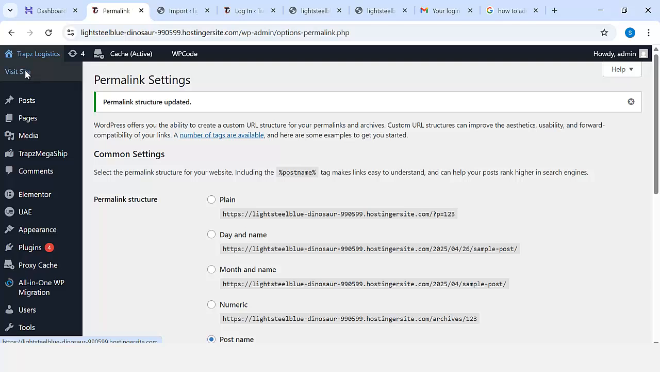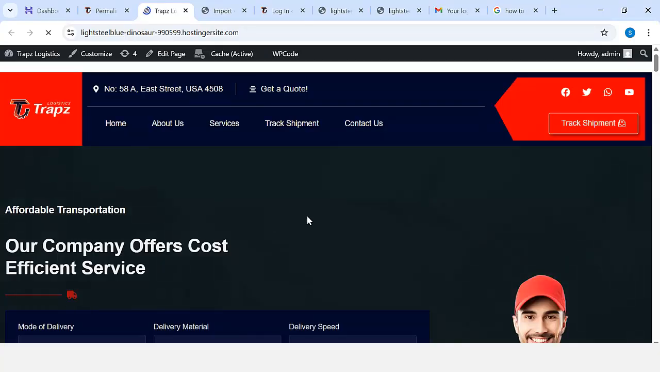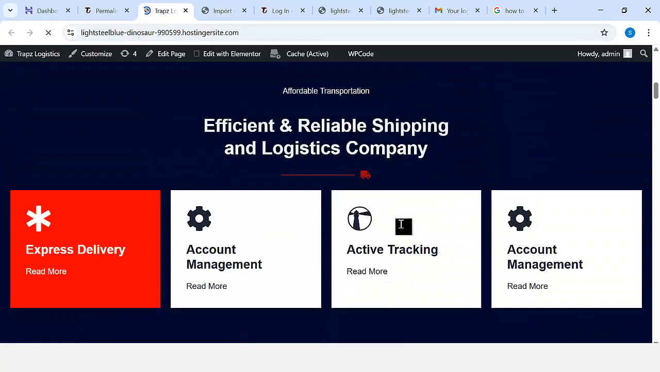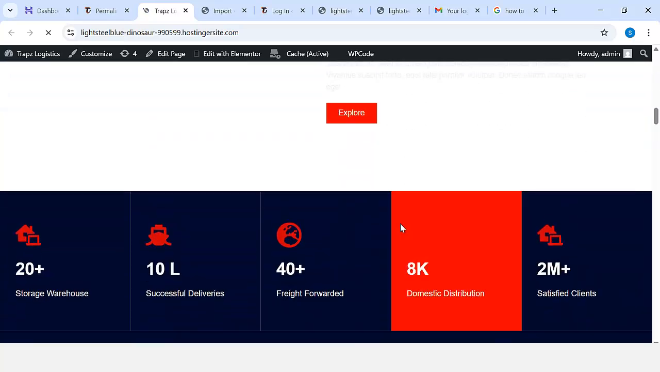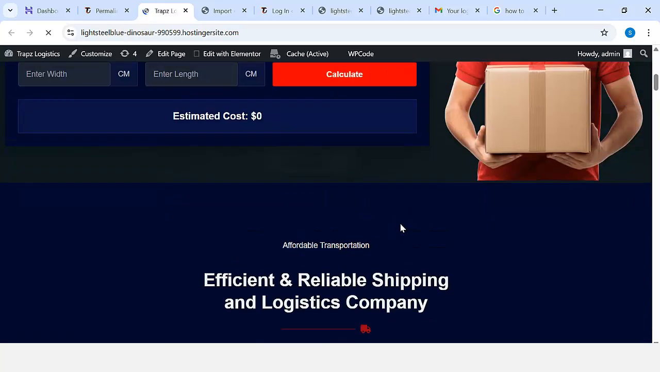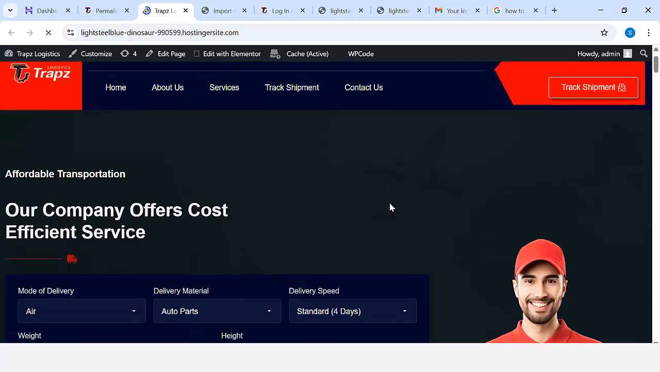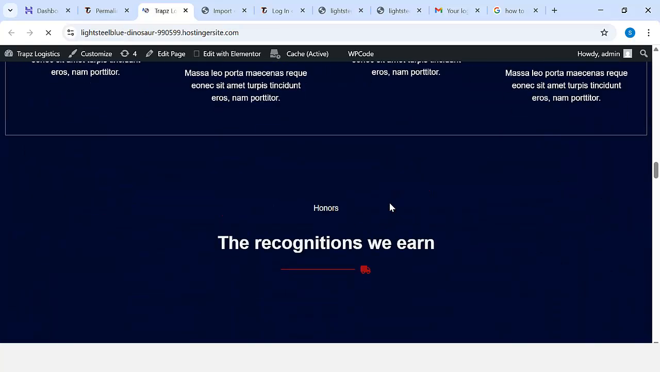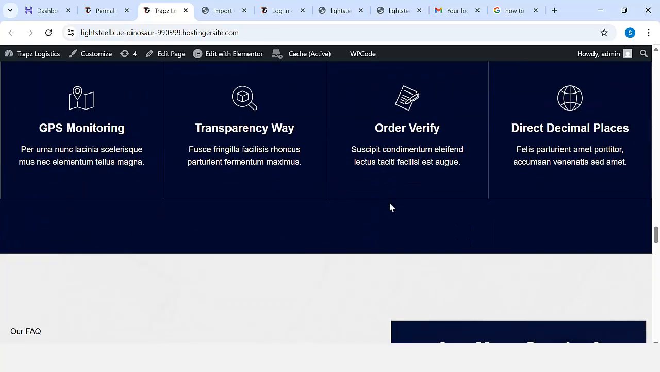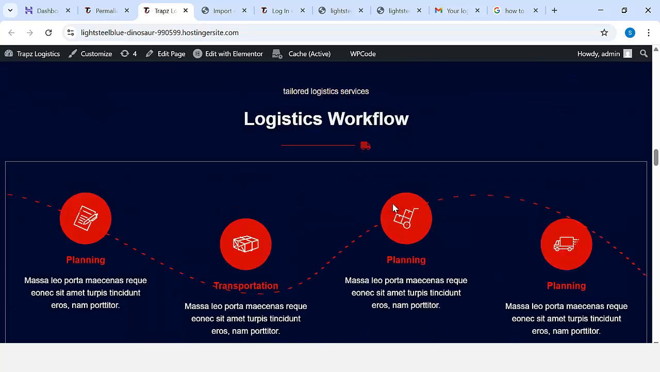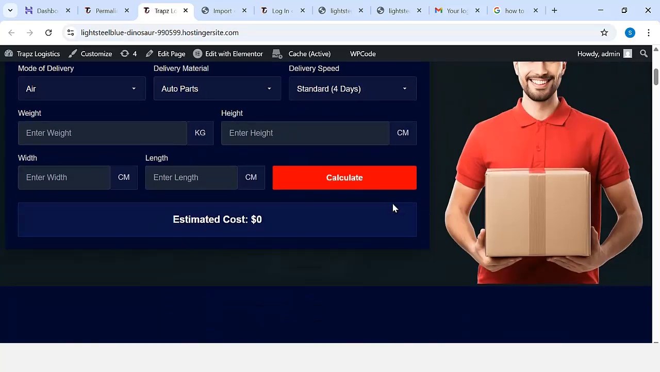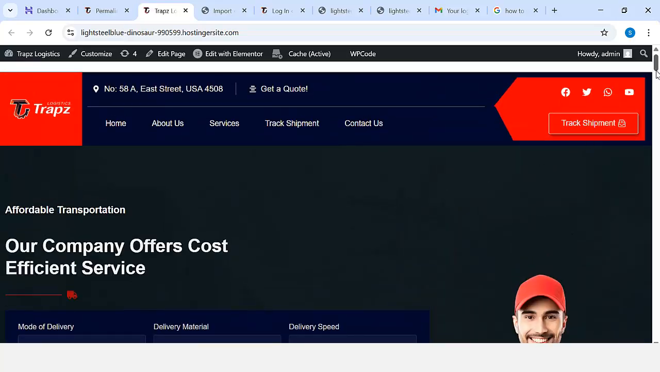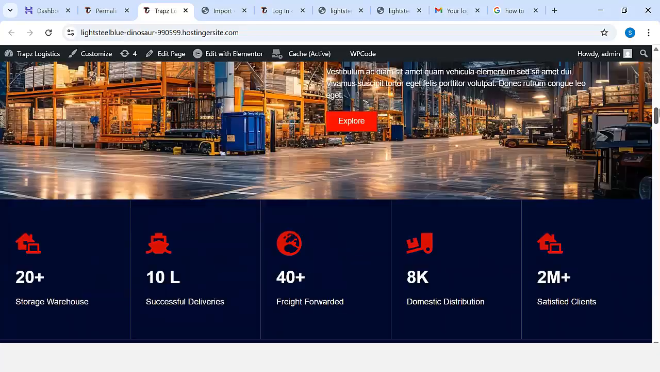So let's come here now and visit our site again. You're going to see that our site would have been uploaded. Awesome. Can you see that? Our site is uploaded, right? Can you see that? This is so powerful. And you see that everything is working perfectly well.